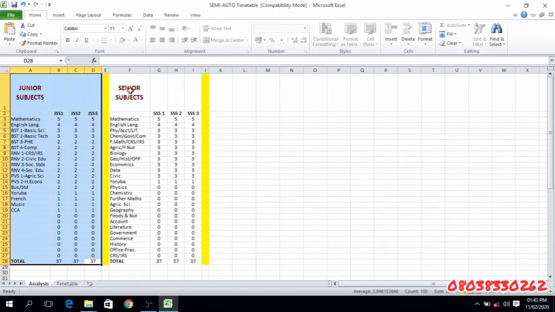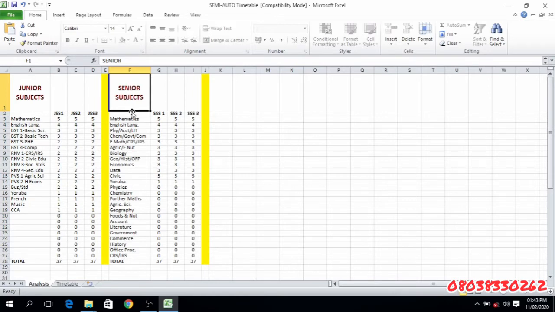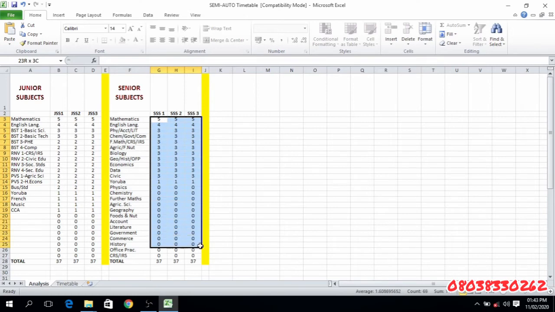Now let's move to the senior school as well. We have the senior school subject segment, where you have all the subjects that are offered in this particular senior secondary school. It is fully editable and you can put in your own subjects as well as a combination. Just like the junior school, it also sums as you put in the subjects on the main timetable.